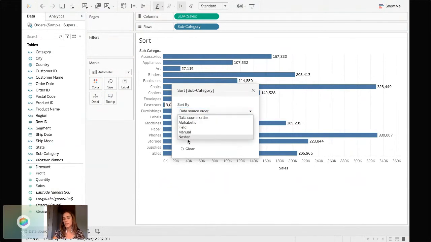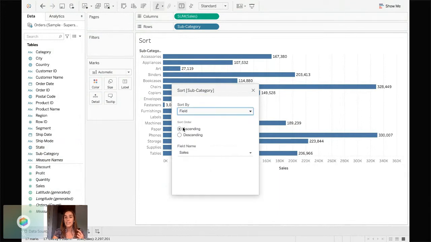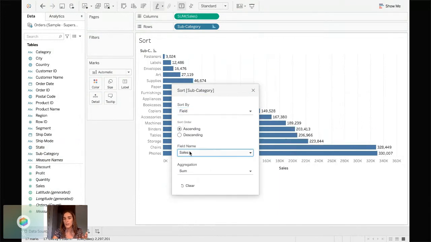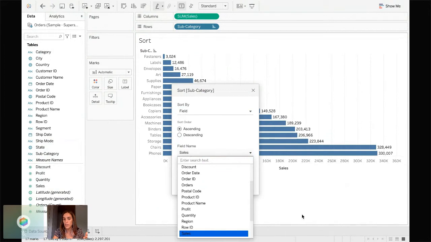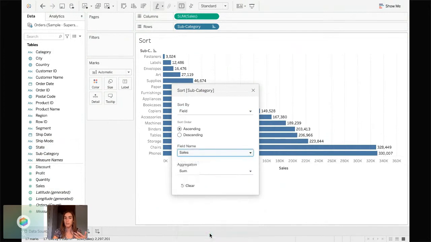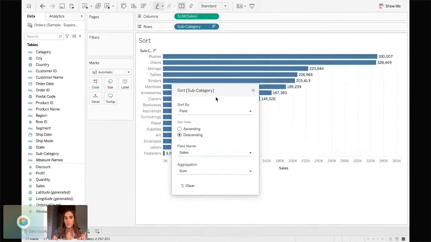You can see there are many different elements. You can sort it manually, or by alphabetic order, etc. But for this specific case, we want the sorting to be based on a field, and this field will be sales. Okay, you can choose all the different fields, but it makes sense to order it by sales because it's the data that I'm showing. And I want to do it descending.